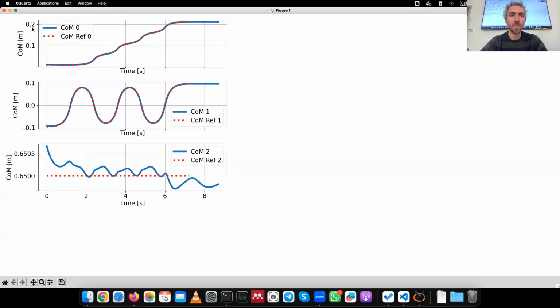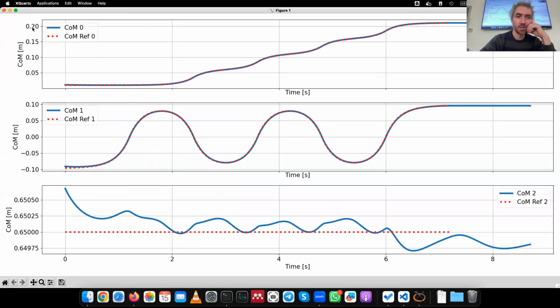So this is a plot for the center of mass. We have the reference in red, and the real trajectory is in blue. We can see that in X and Y, we have a quite good tracking. Z is constant, and we can see that the scale is very small. So actually we are tracking well even Z.